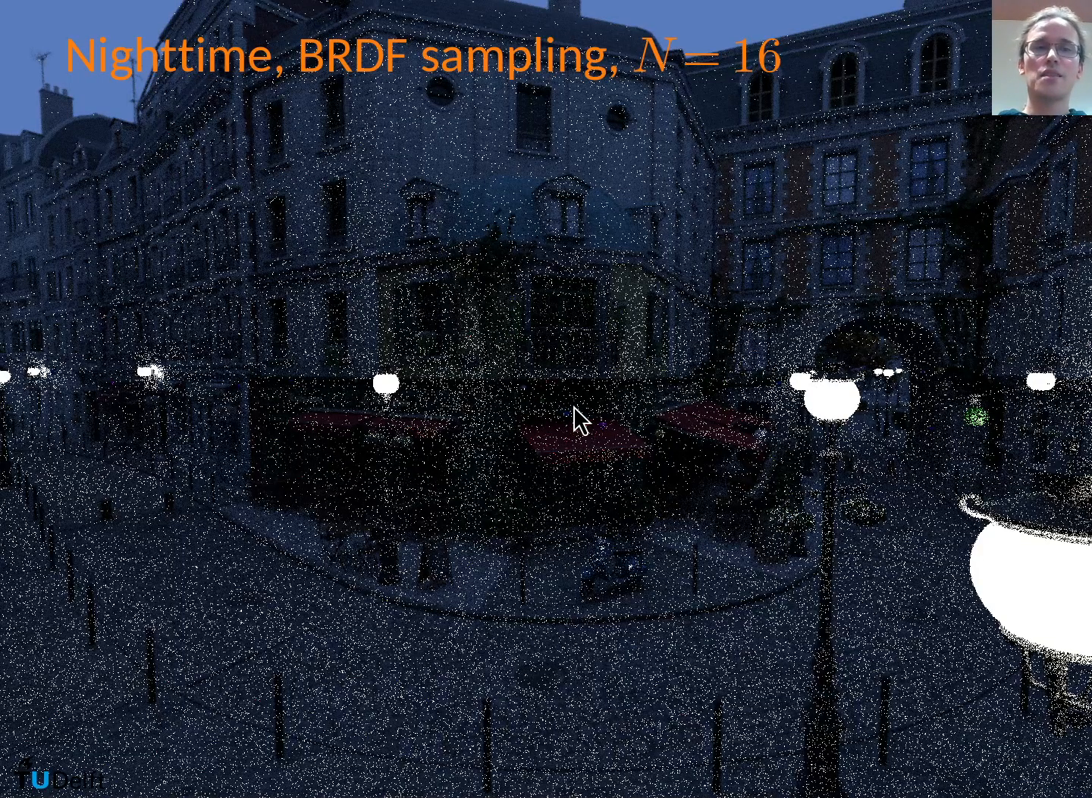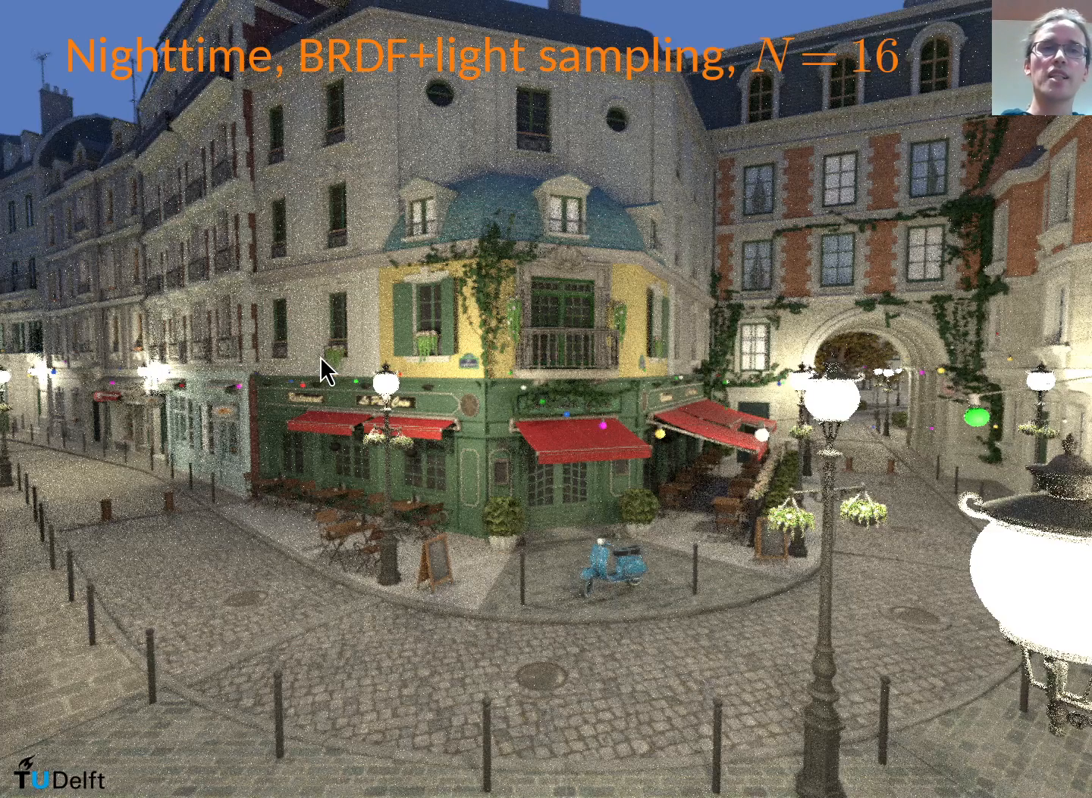However, when it's nighttime, so the sky isn't as bright, but I've turned on all the street lamps here, then using only BRDF sampling gives us an extremely noisy result. We've seen this before. And if I combine BRDF and light sampling, then the result at the same sample count is much, much better.